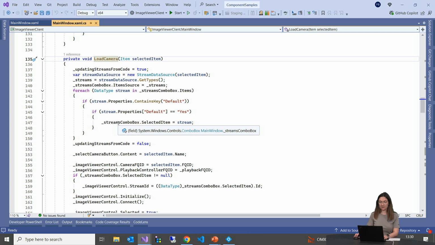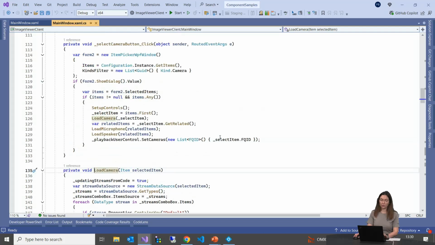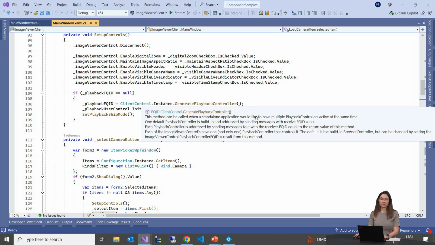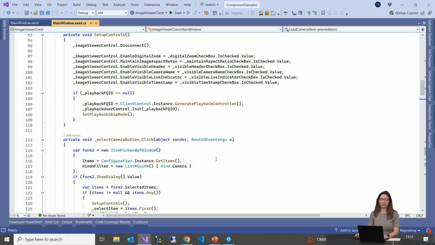The next thing is the playback user control, and actually what I wanted to first talk about is a class called playback controller, because the playback controller is something very important for when you want to play playback and you want to synchronize and connect the image viewer control and the playback user control. The playback controller makes sure that the video corresponds to what's being selected on the timeline in the playback user control.